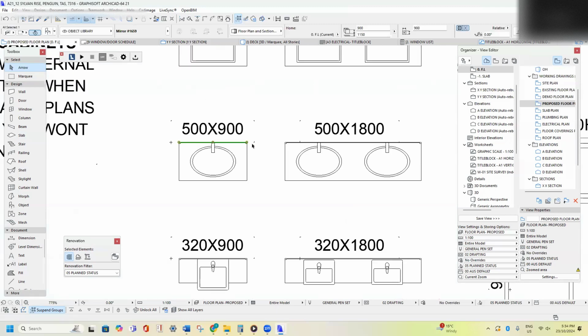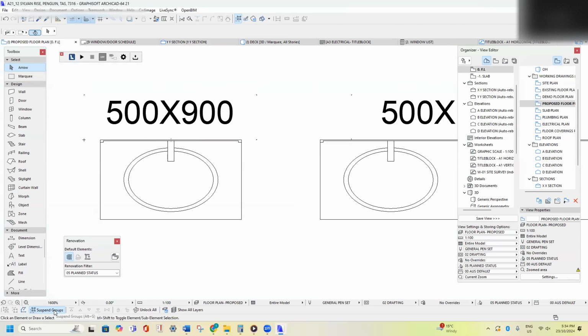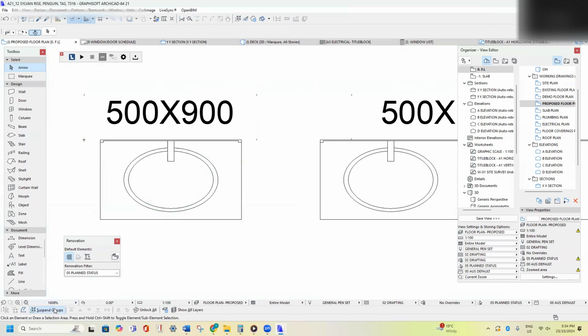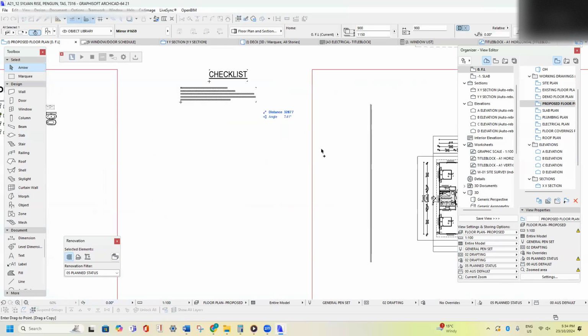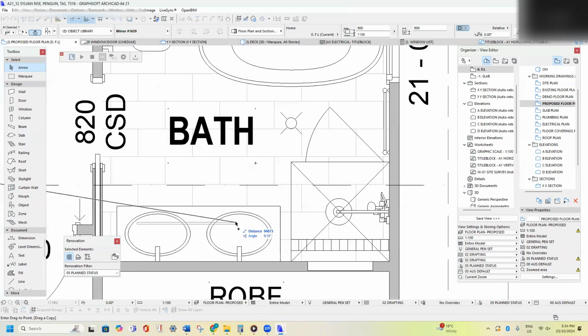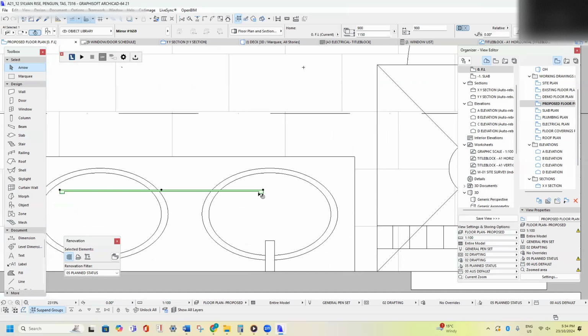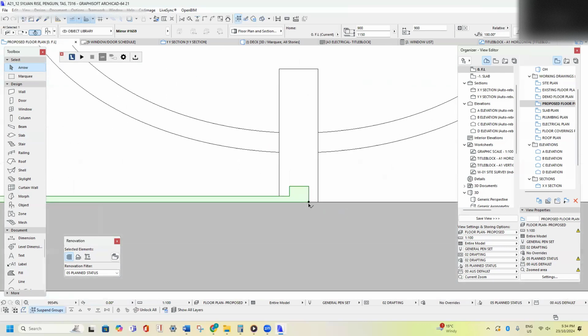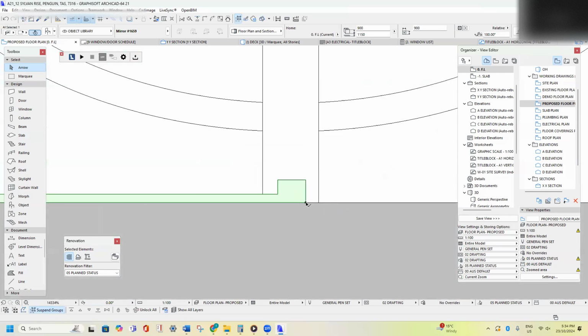So there's a mirror here. If I click there and it's on suspended groups, fine. If it's not on suspended groups and you click the mirror, everything's going to be highlighted. You don't want that. So press escape, press suspend groups, click the mirror, press Control-Shift-D to drag it. And I'm going to put a mirror down here, click, and then press Control-M to mirror. Hold Shift to get a straight line, Control-D, and make sure it's right on that wall.